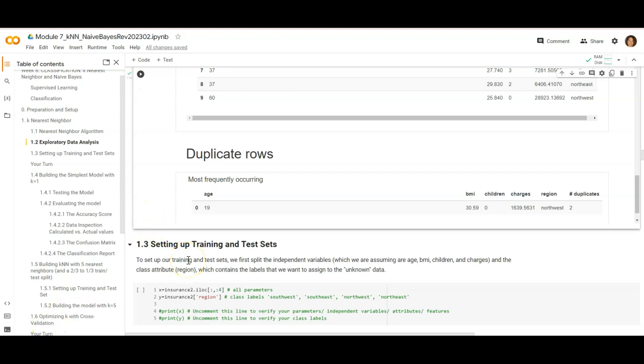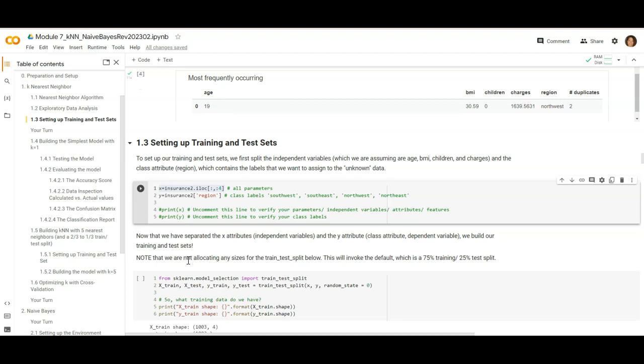Now that we've done our EDA, let's set up our training and our test sets. Remember, we use a training set in order to train our model, and then we use a test set in order to determine how well our model is performing.